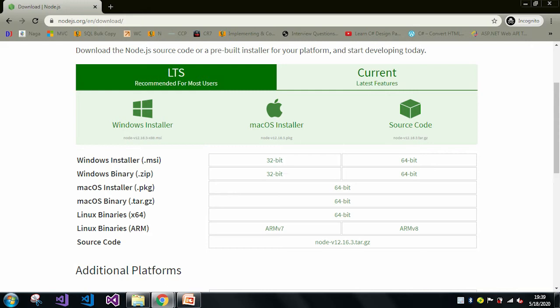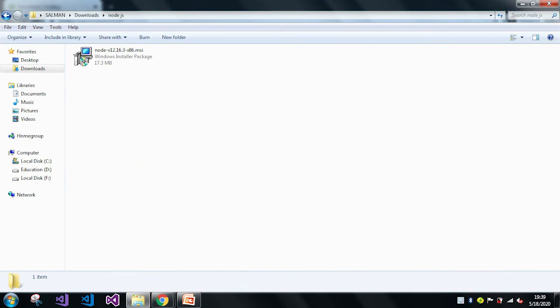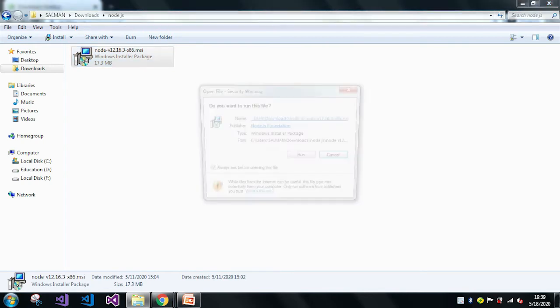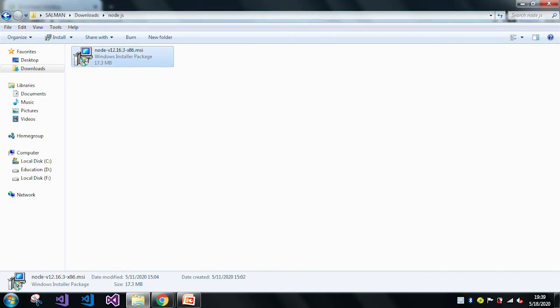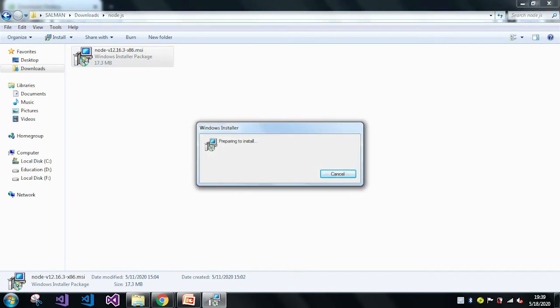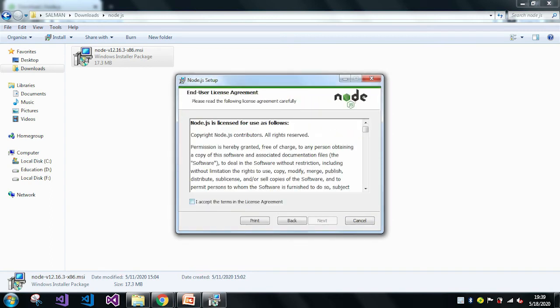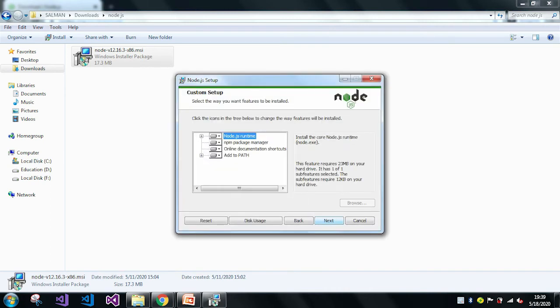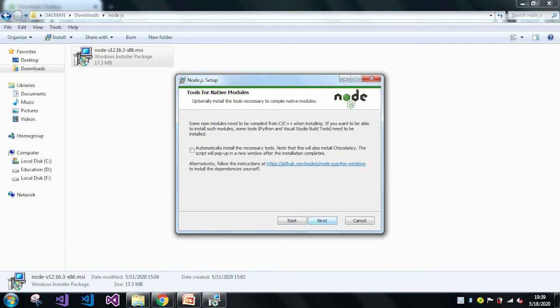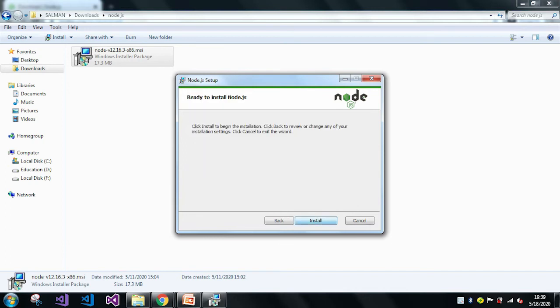The software will come in the MSI format. I have already downloaded the software, so this is my software. Just double click on it, and click on run. Then click next. Click on I accept the agreement. Again click next. Again click next. Click next. Click next. Now just click on the install button.